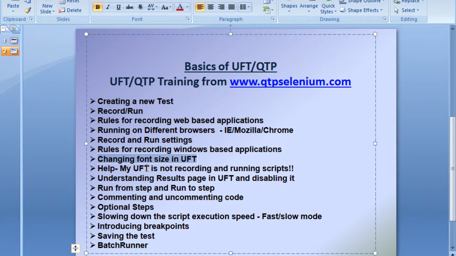Now another thing is UFT is not recording and running. This is one of the questions which many people ask me. The reason for this is, as I described in the module, you must have all these settings done. Only then will UFT record. You have to make sure that the browser or the application is opened after opening UFT.